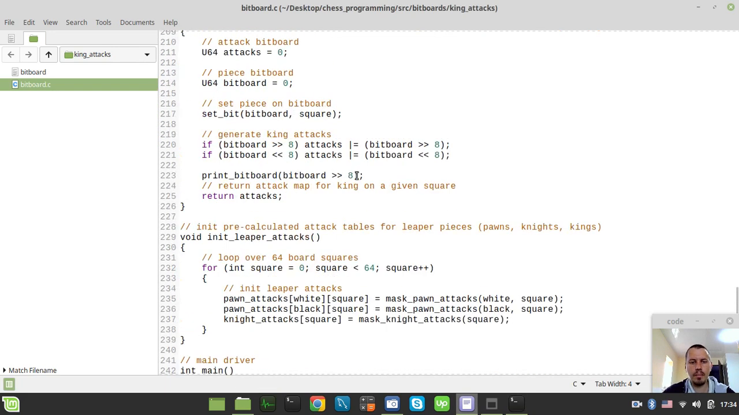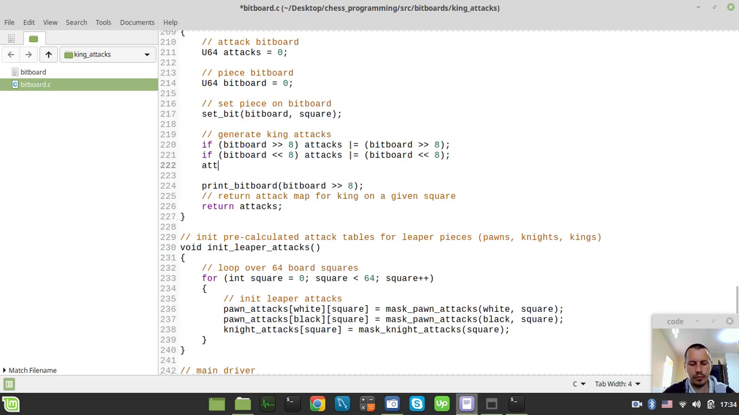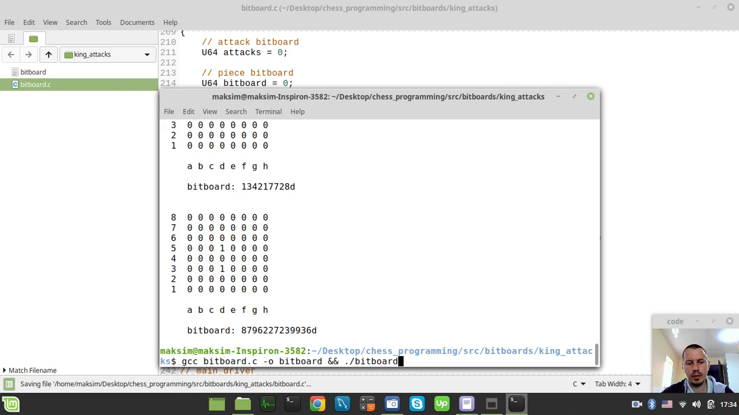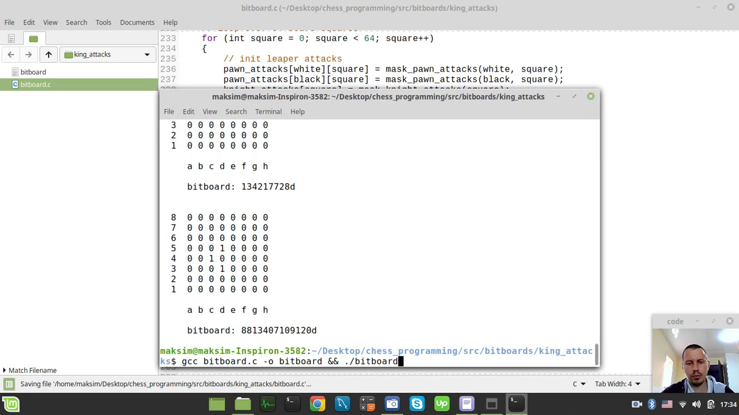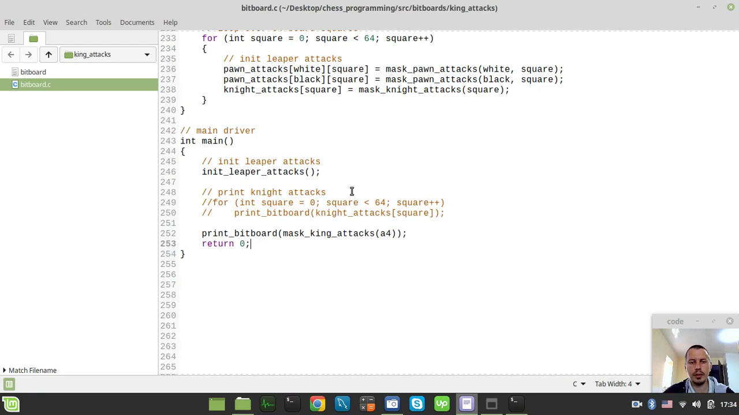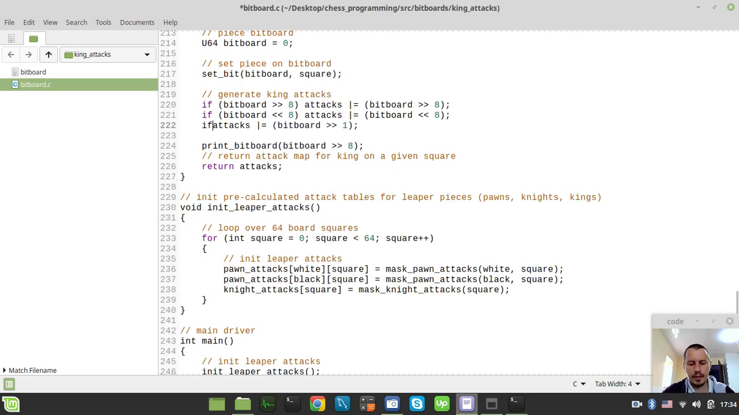And now let's handle the offset of attacks, bitwise or equals bitboard right shift 1, and it would now probably be attacking to the left if I'm not wrong. Yeah, now it attacks to the left. So now let's try to move the king to, let's say, B4, and everything is still fine. But if we move our king to A4, it turns out that it captures on the H file, which is horribly wrong.